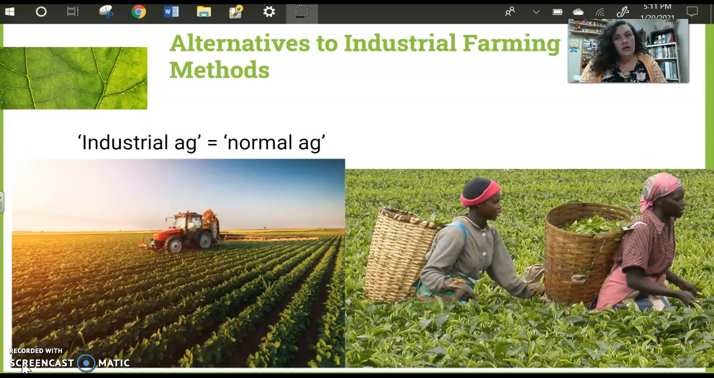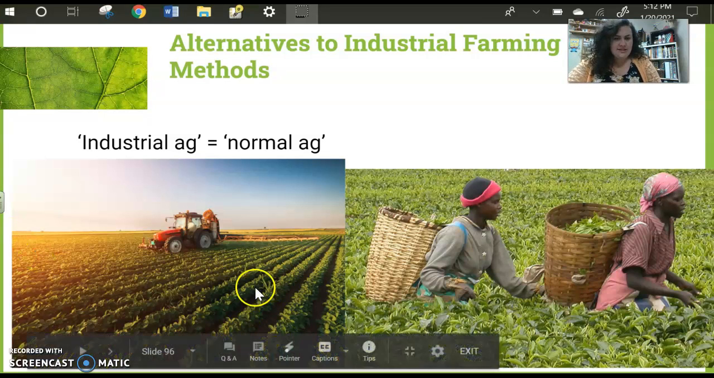So we are talking about some alternatives to industrial farming methods, okay? So industrial farming is pretty basic. You just do what is called a monocrop, which is where you just plant one type of thing in a field, and you use machines to plant, to fertilize, to harvest, to till, all that, okay? You can see on the left here, this is an example of industrialized agriculture, where they have planted a monocrop.